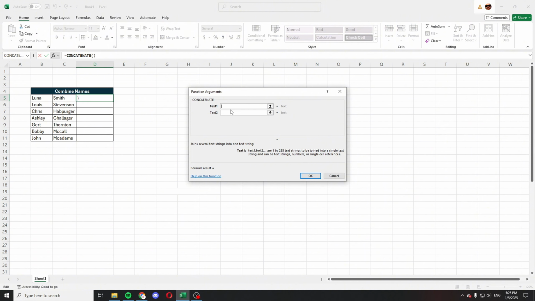As you can see here, we get text boxes. And don't worry if you need to use more than one, because as we start to fill them out, more are going to appear down here. So we want Luna and Smith combined. So we're just going to press Luna.